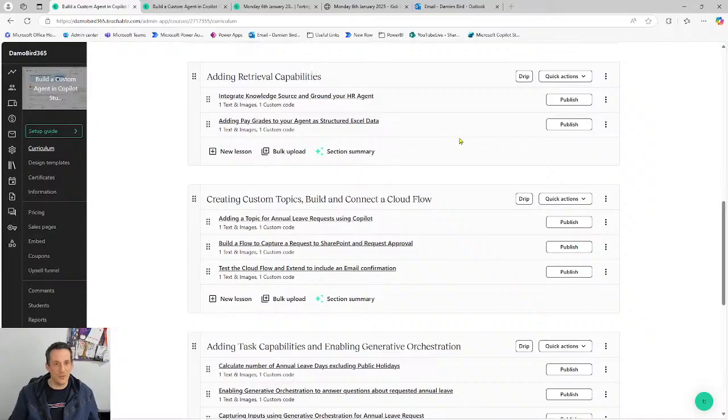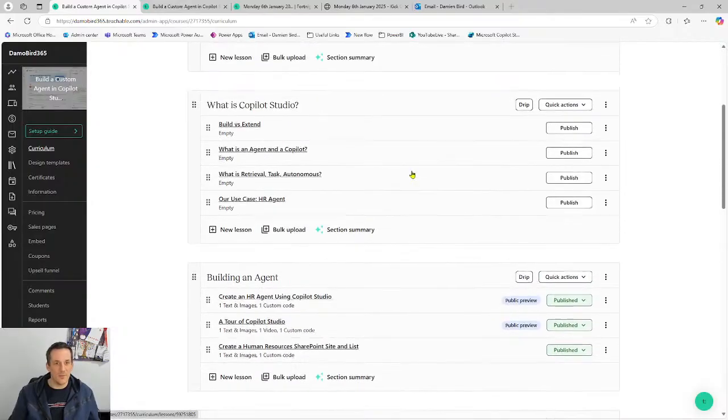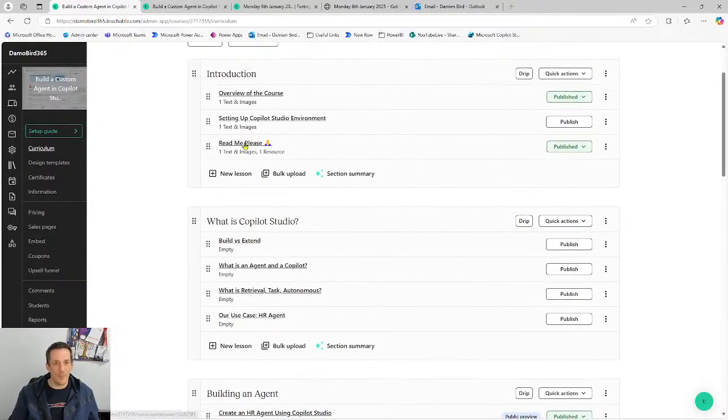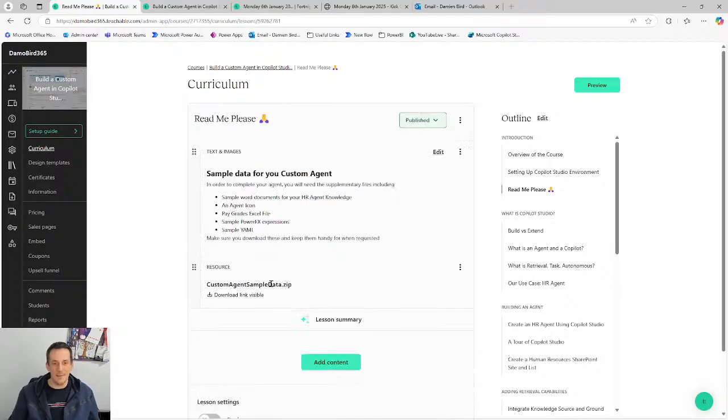And in addition to following the material, if I scroll right back up to the top, there is a read me please, because there is some sample data as well. So there are things like some template Word documents, some sample PowerFX code, for instance, because you can use PowerFX in Copilot Studio. And that is, in fact, the same language that you're probably using in Excel, but definitely in Canvas apps if you're building out Canvas apps. But stuff like that will be part of the labs. It's already uploaded and available.